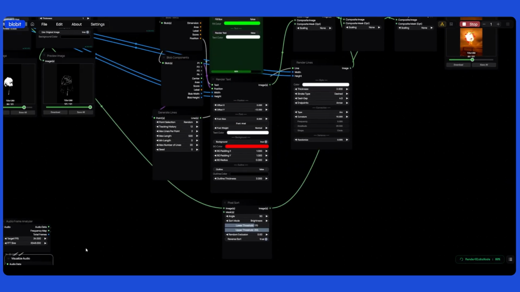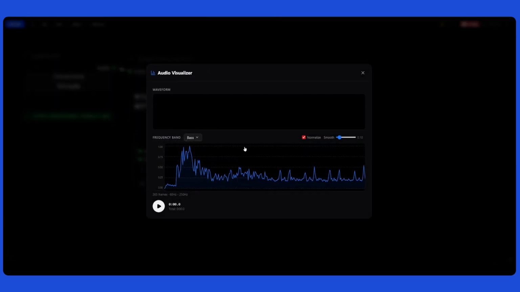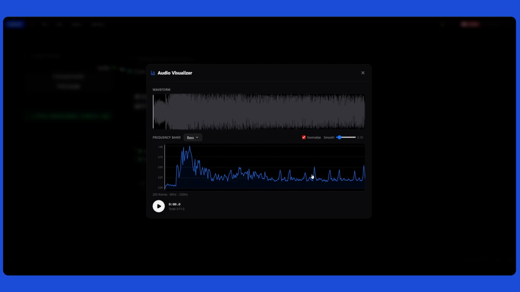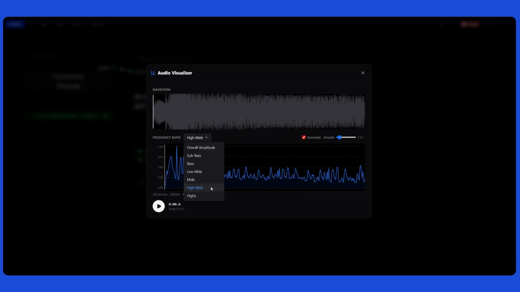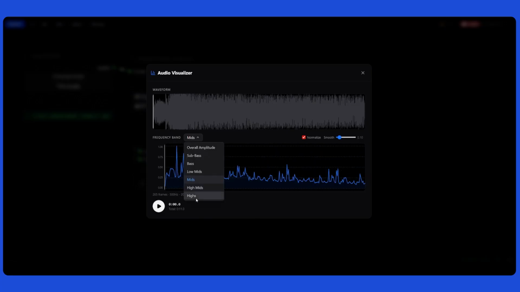All right, so this is still processing, but I think the visualize audio node is ready. So if I click on here, I can see the values here. So you can choose the frequency band to focus on. If you're dealing with music that has a lot of bass, then you can set it to bass, and you can extract the values from that. In this case, I'm gonna go with something like high mids or mids.